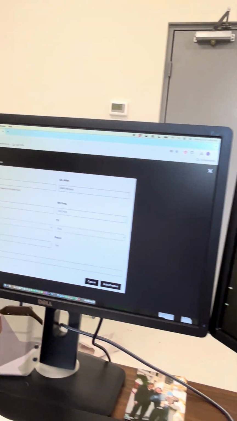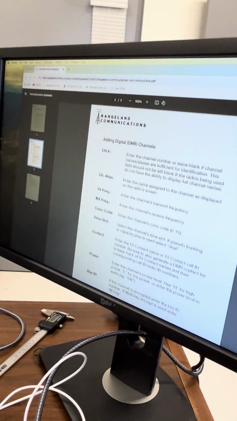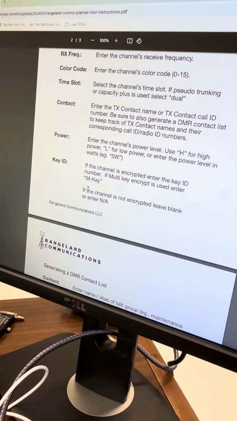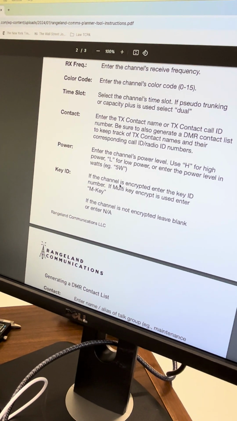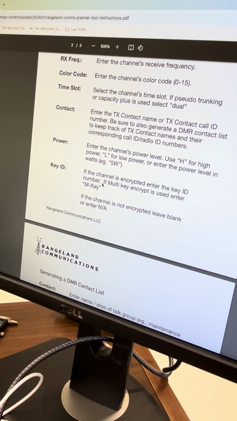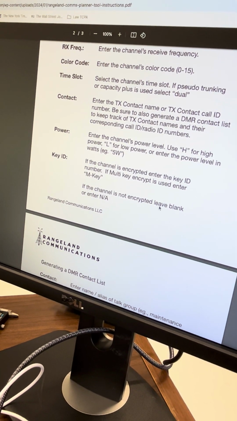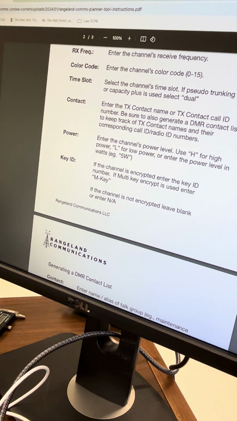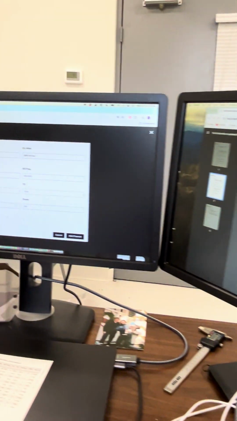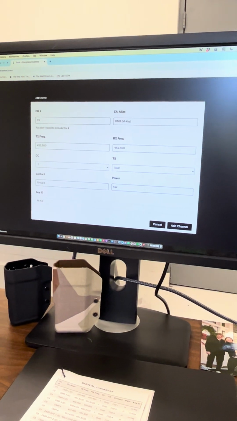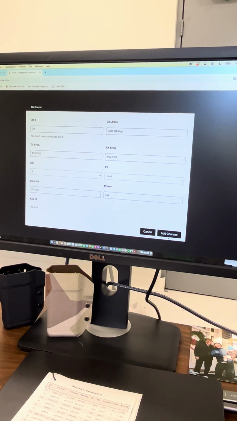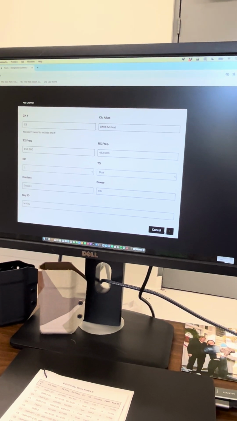So let's go ahead and look at our instructions over here. And you can see, if the channel is encrypted, enter the key ID number. If multi-key encryption is used, enter m-key. If the channel is not encrypted, leave blank or enter n-a. All right, so we'll put in m-key. And that should be everything, so we'll add the channel.